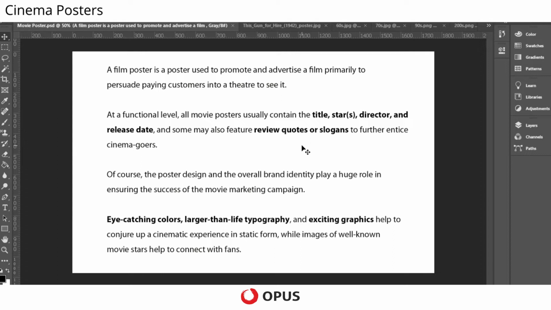In every movie poster you will find the title, the main stars of the film, the director's name, and the release date, and sometimes review quotes or slogans, which might be the main highlight of the film itself. A movie poster is actually an overall brand identity, and it supports the marketing campaign of the film, so that it paints a picture in the audience's mind about what kind of film it is and what they are going to see once they go into the film.